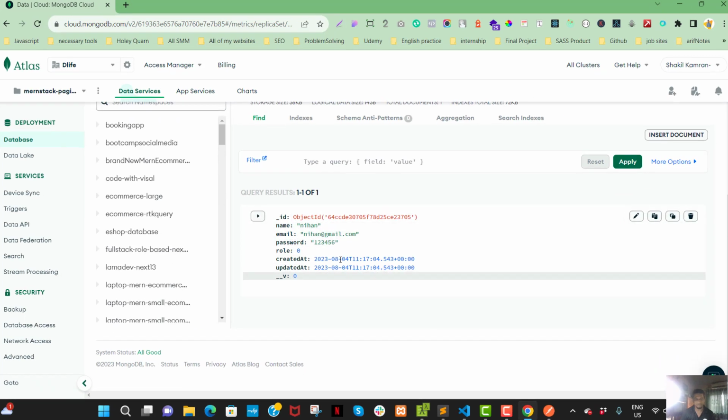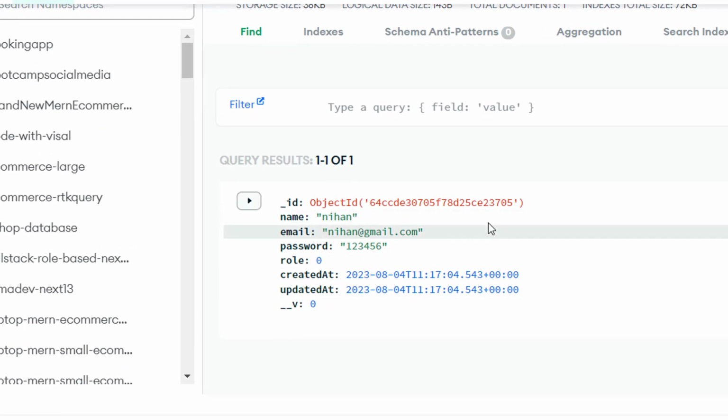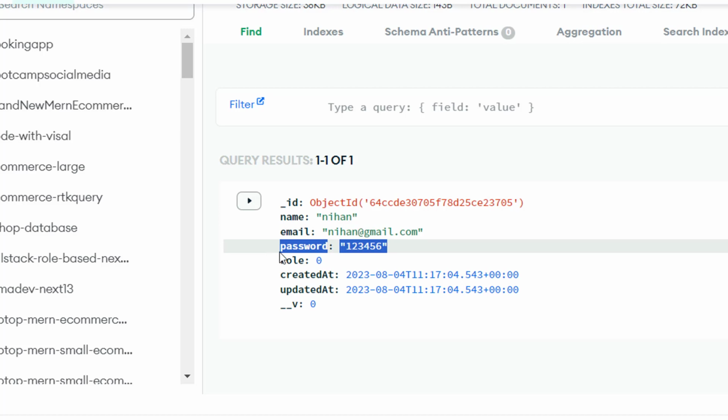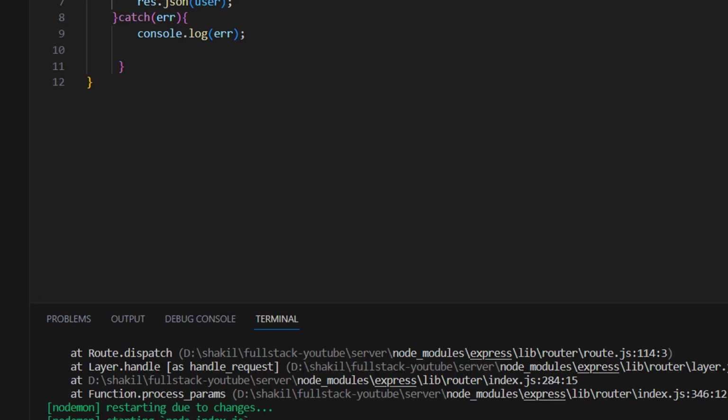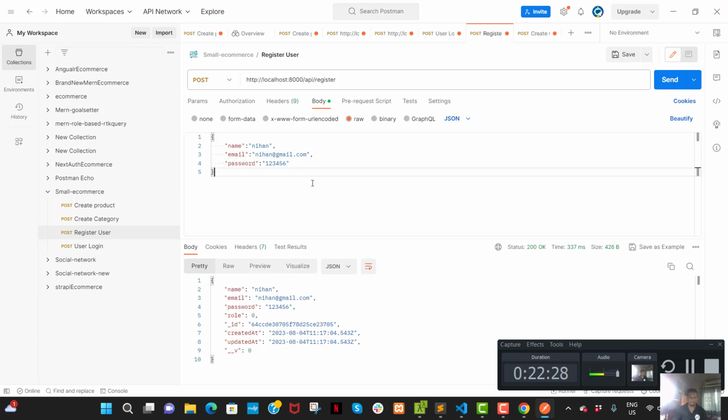Yeah, we got our first database, but the problem is we are getting our password in human readable format. It's not fair to send or save the password in human readable format. We need to hash it. So in the next section we are going to hash it, and along with that, let's check whether we are getting the response and our database is saving the data, and everything is all right.